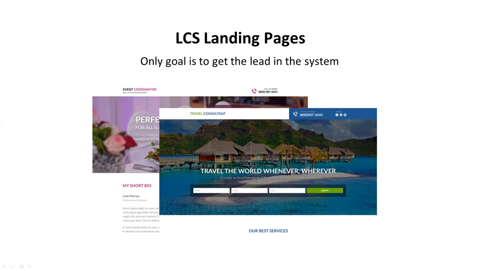Now, we have a full-blown page builder, so you're able to come over here and change out the background, change out the title, change out the logo, do whatever it is you want to do, but this is just a simple landing page with the goal of getting the lead inside the system. Okay? So, as you can see, I'm coming at you full circle. There's so many different ways to get the leads in the system.